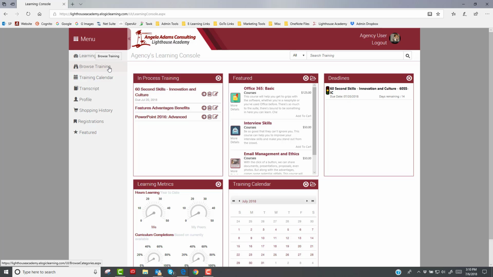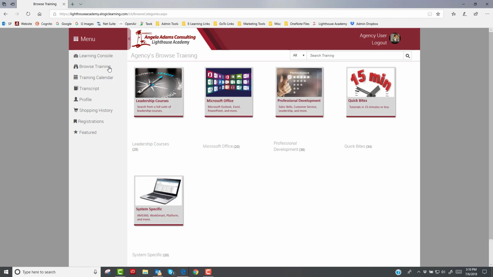To browse for training courses, you can either go to Browse Training, and it gives you the same options that we saw on the main screen. You can click on each one of these categories and search all courses in general. Or you can go up here to the top of most of your pages in Lighthouse Academy, choose an option from the drop-down menu, for example, Microsoft Office, and then click Search.